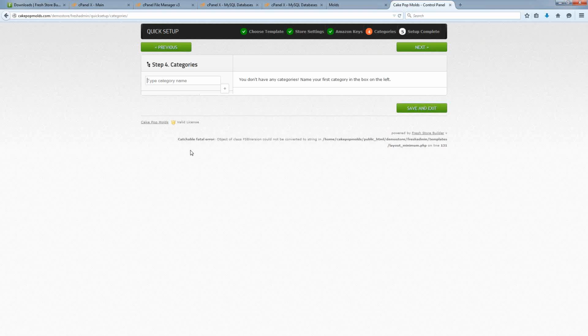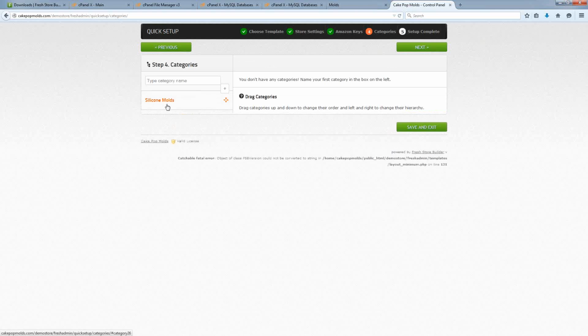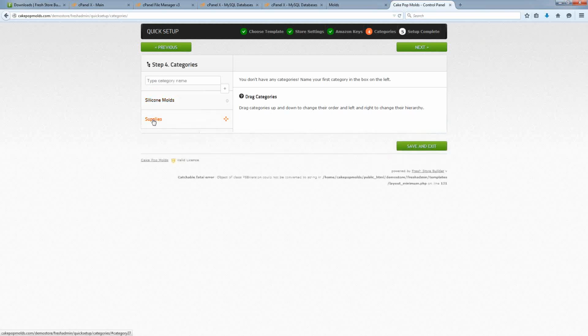So I have silicone molds that I'm going to be using. So I'm going to type that in, click on the plus button. And then I also have supplies or accessories that are going to go along with these molds. And this is going to be my initial setup. I might also later add in things like baking equipment, maybe mixers and things like that. But this will be a good start for me, and I don't want to overwhelm myself with choices for now. So I'm just going to start with 2.